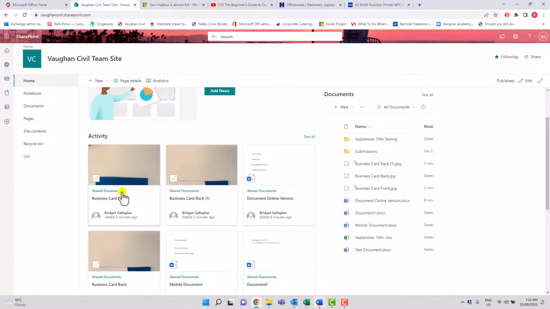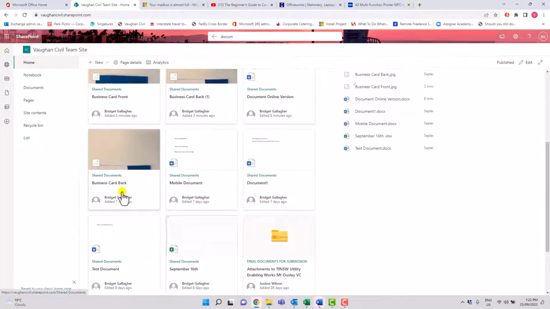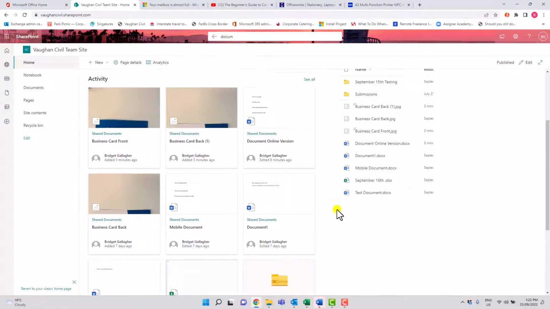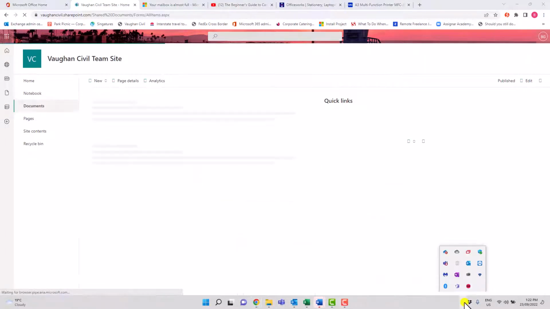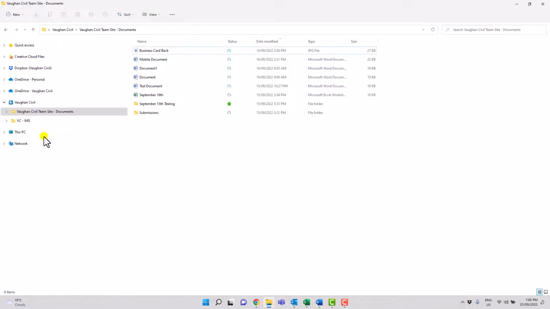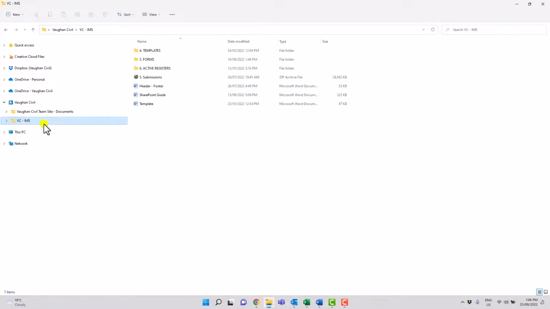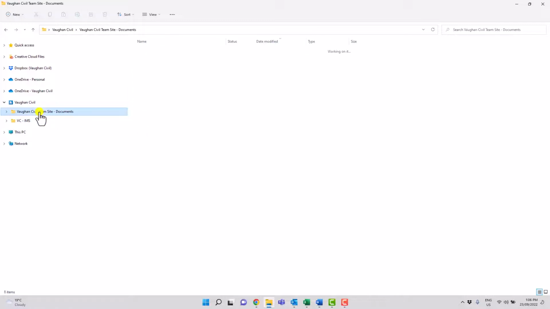We will now look at how SharePoint will feature on your PC. First, we will navigate to File Explorer. Vaughan Civil on the left-hand tab is SharePoint. Vaughan Civil Team Site is the site you belong to with all drives, which includes the likes of the IMS drive, project drive, etc. will be visible to you under Vaughan Civil. Opening up the Team Site folder shows you all the files and folders belonging to that site.